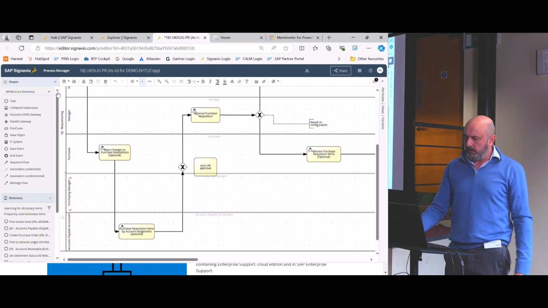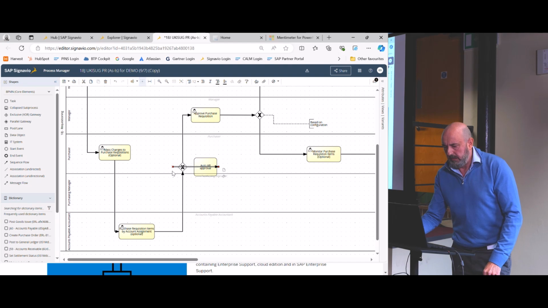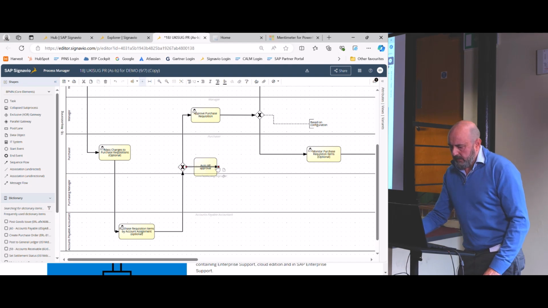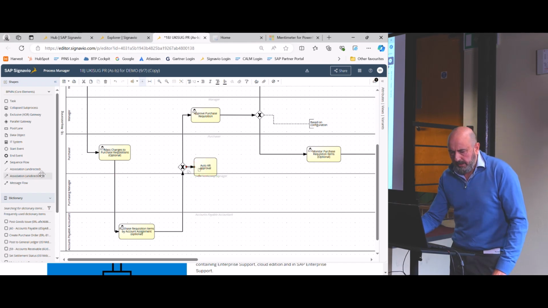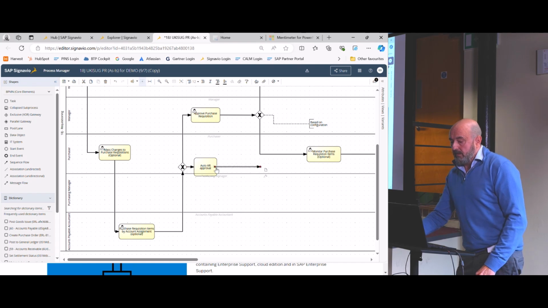Okay, so we've got auto, and now we need to ensure that we've got the right sequence flow. So we just drag this in here. A little bit fiddly, but one thing is actually still missing in that sequence flow: once it's approved, it's met the criteria of that PR.